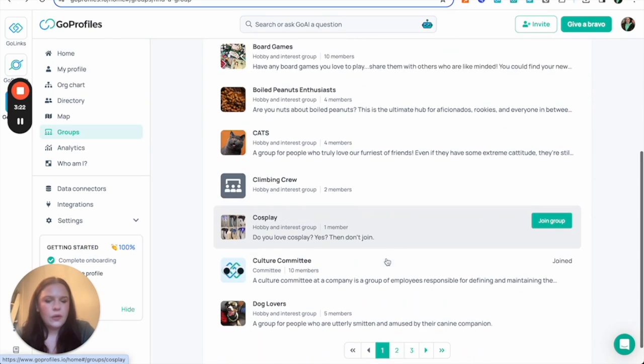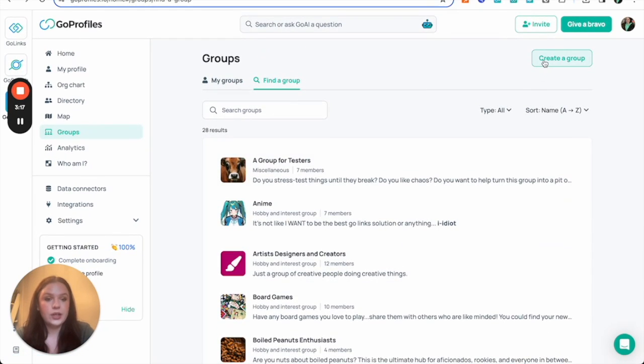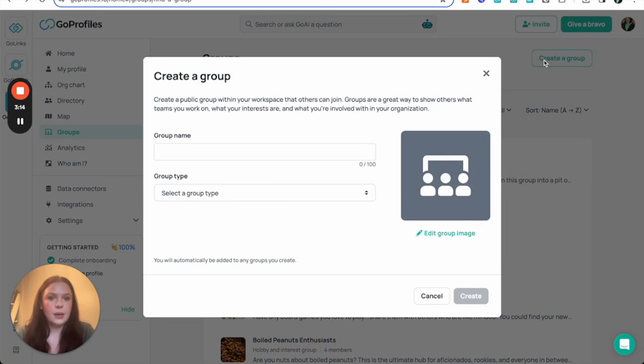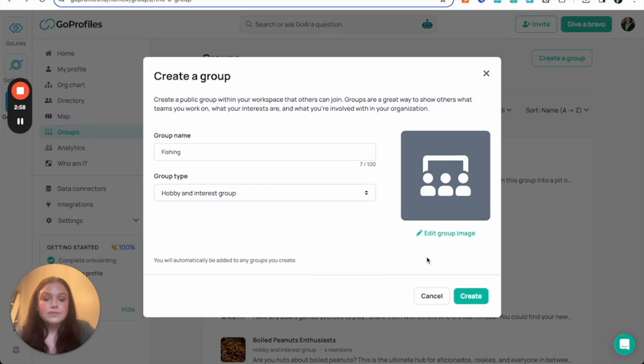But let's say that you don't find the group you're looking for. I'm really interested in fishing and I don't see that here. I can go ahead and create a group for anyone within my company to join. So from here, I will give it a group name as well as select the type. You can choose whether it's an employee resource group or a hobby interest group, a bunch of different selections. I'm going to go ahead and do hobby and interest. You can also add a group photo to it. And then once I create, I can add members to this group, and it will be publicly available on the groups page for anyone to join if they share this hobby or interest with me.